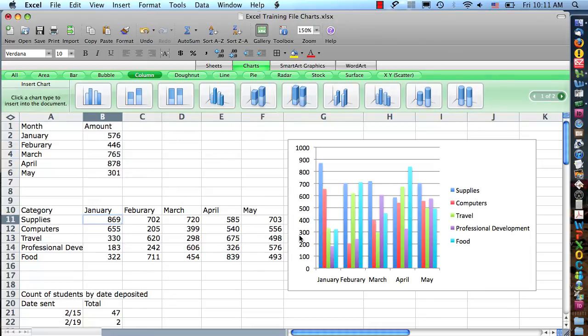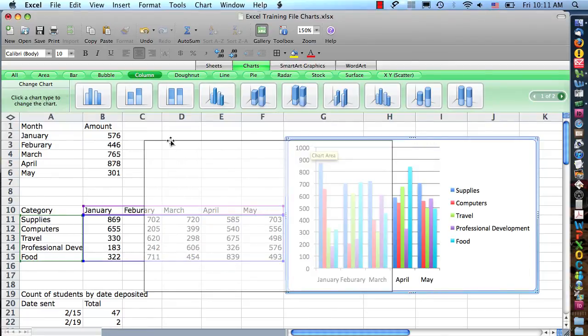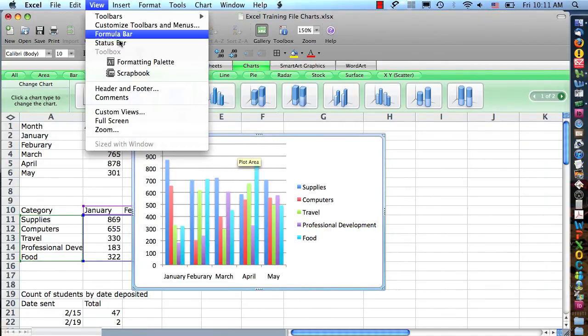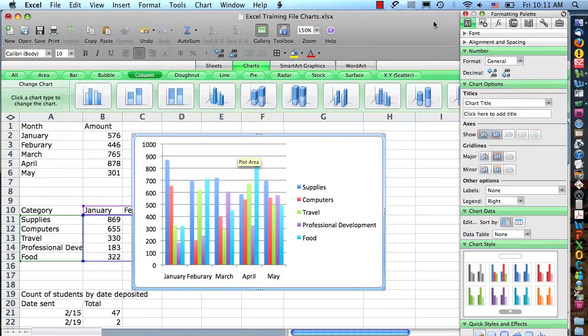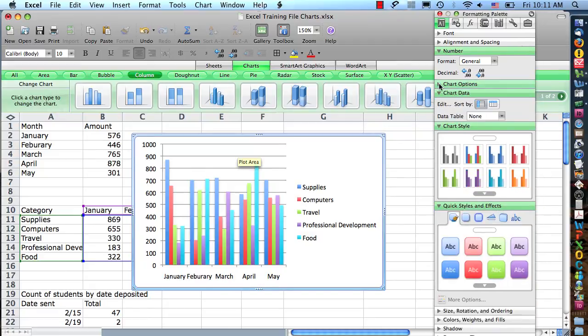Excel's just guessing at what you want to go where. It's not always going to guess right. So if you want to switch things around, we can open up our formatting palette. Over here, this is going to give us a lot of chart options in the formatting palette as long as we have our chart selected.